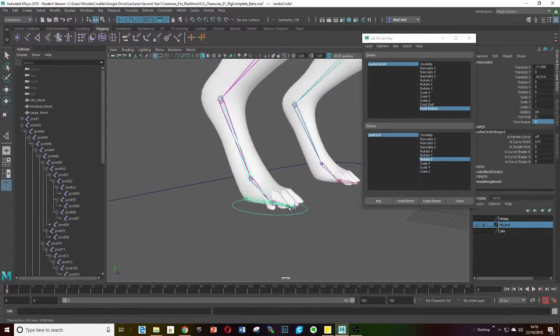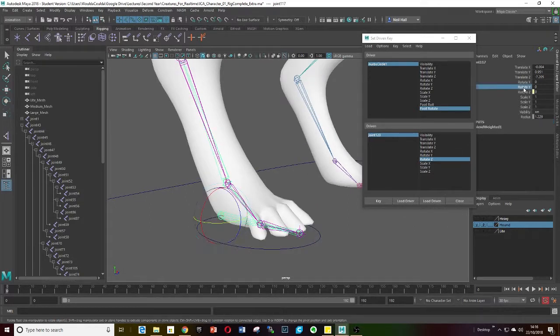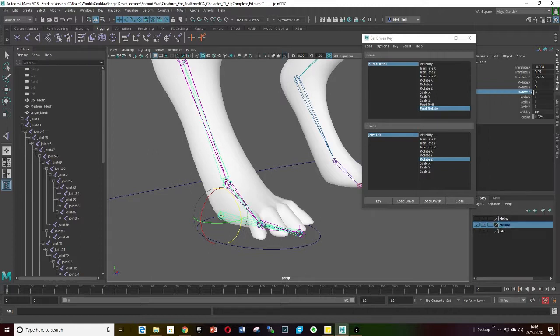If for whatever reason you make a mistake and you need to delete it and start again, just select the bone, whichever bone you need, so rotate Z. If you right click on rotate Z and go down to break connections, if you click on break connection, it will break the connection between the set driven key and the rotation of the bone itself, and you're good to start again with it basically.